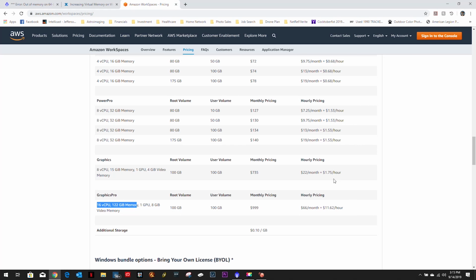Anyways, I wanted to test this one out, but unfortunately, because I am on the free tier, I have 0 able to be provisioned under the Graphics Pro without going through an account rep. So I went with the Power Pro option, and I was able to launch that one.